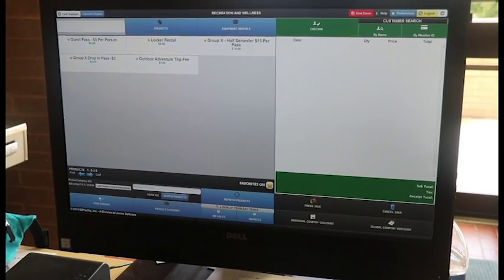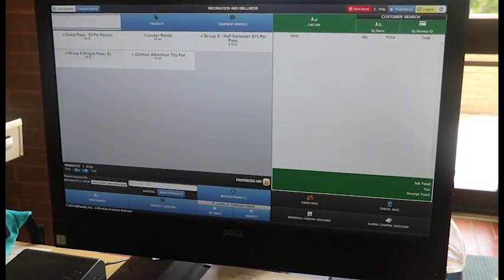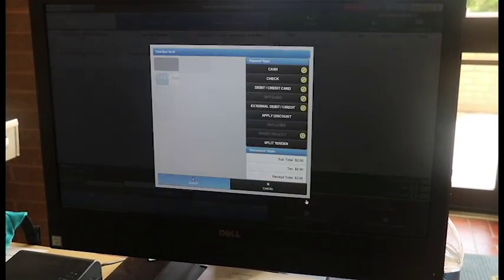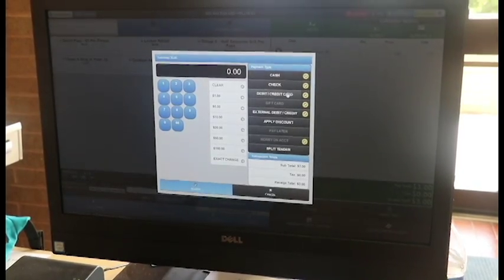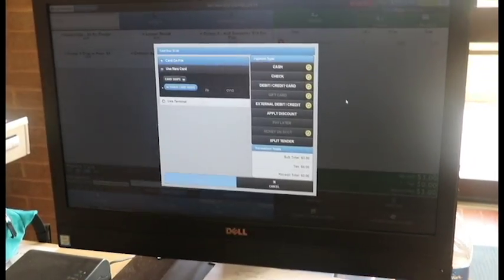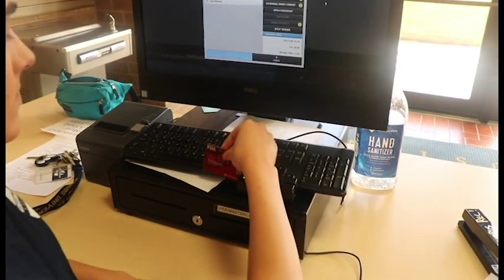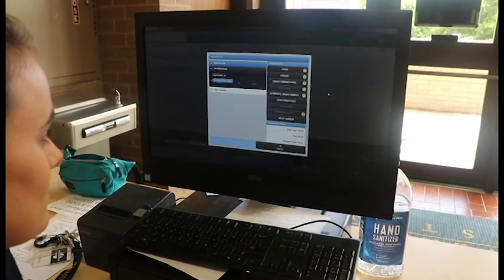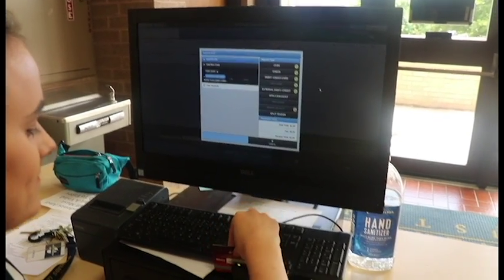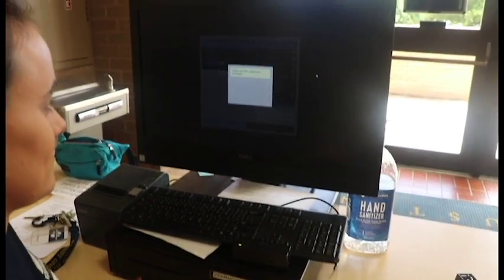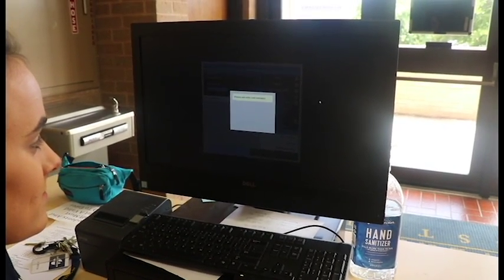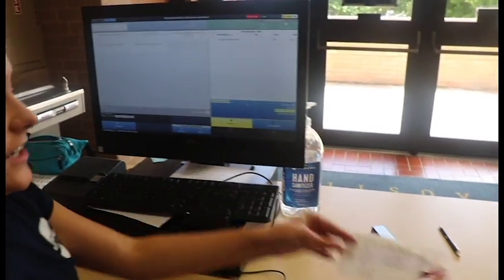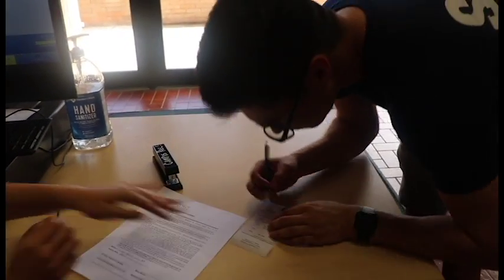Find $3 drop-in pass and make sure it shows up on the right. Select Finish Sale. This time they're paying with credit. Select Debit Credit Card. Swipe their card through the card reader. You might have to try more than once before it processes. A receipt will print. For a credit card payment, make sure the patron signs the receipt.